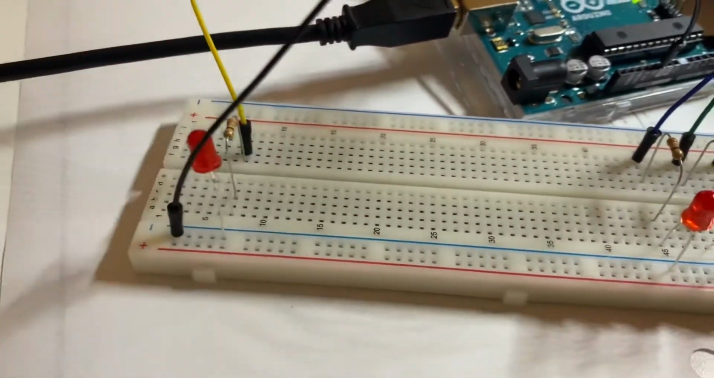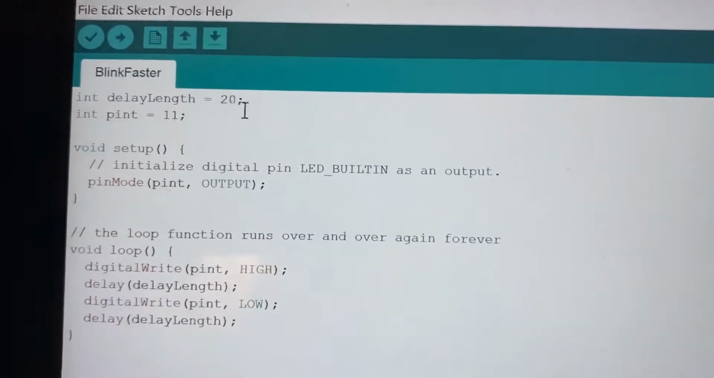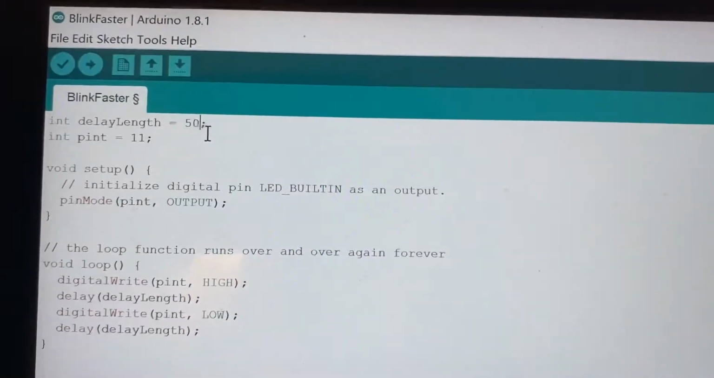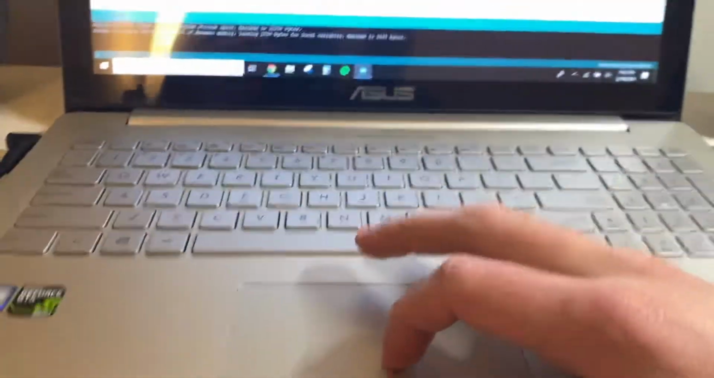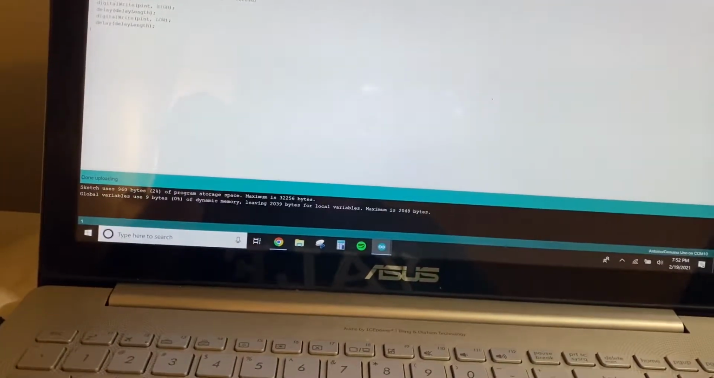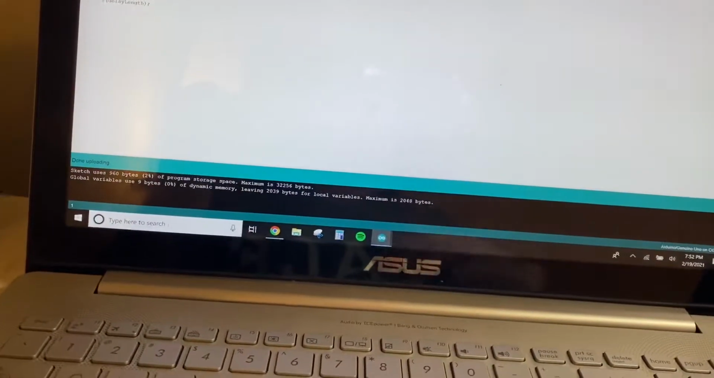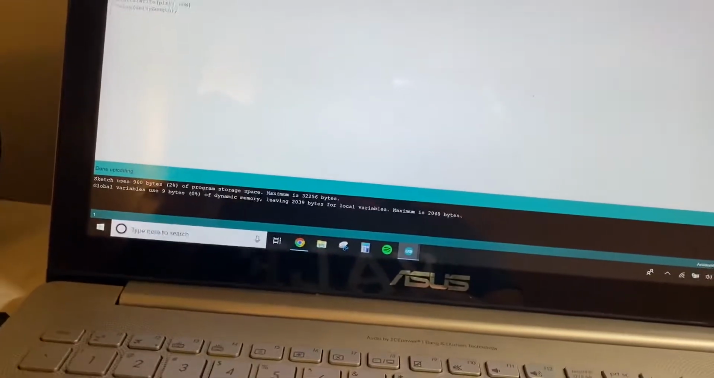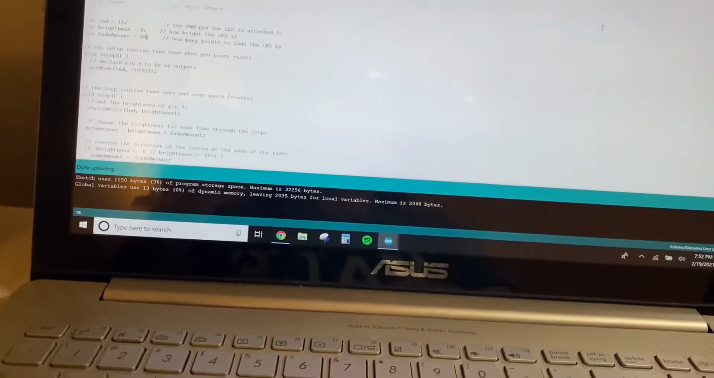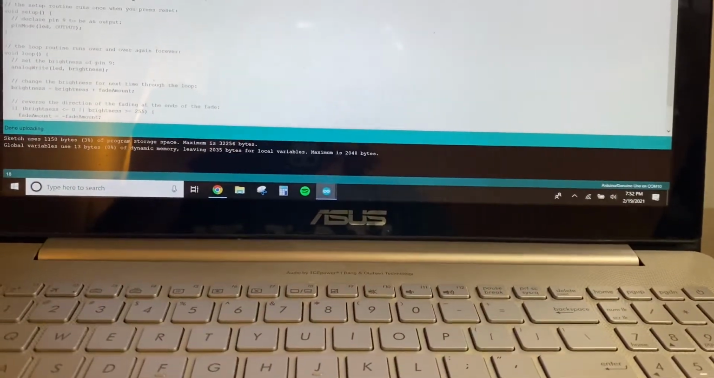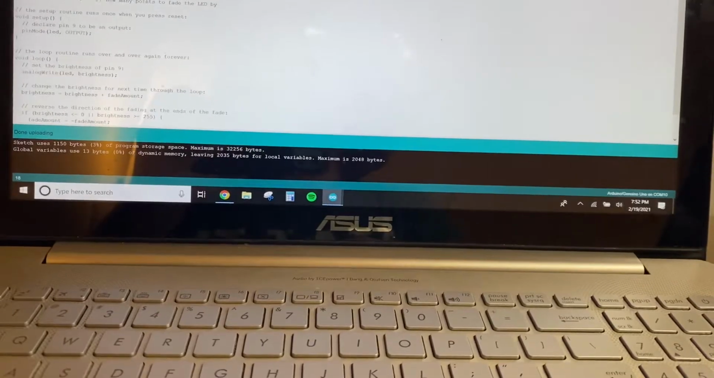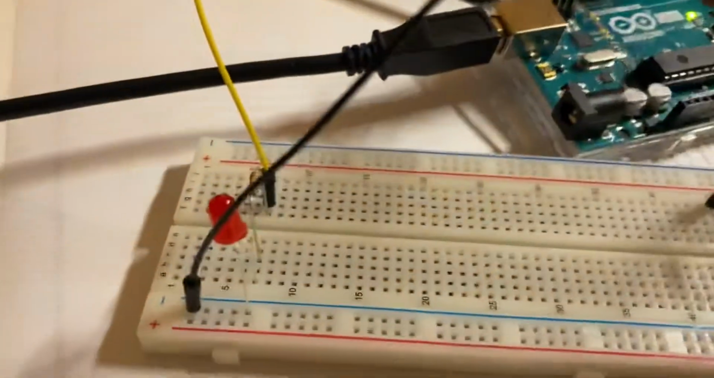So in the blink, if we upload that, you will see the LED blinking on and off. It's very straightforward. Next, for the blink faster, we added our own delay length variable. If you set that at 50 milliseconds, it will blink considerably faster. I found a delay length of around 20 milliseconds is where you can clearly start to see the LED turn on and off. This makes sense because this would be a frequency of 50 Hertz, or 50 frames per second roughly, in a 60 frame per second video. It looks very clean and smooth.